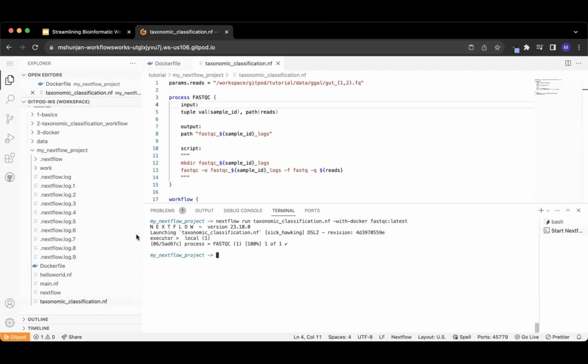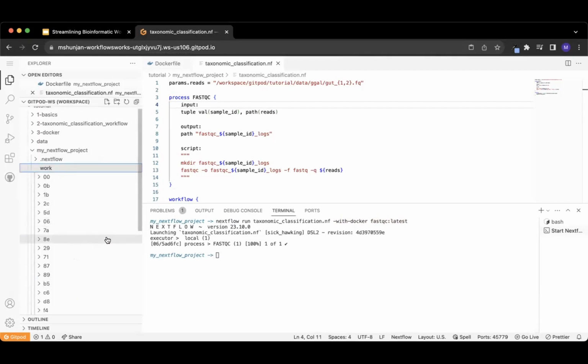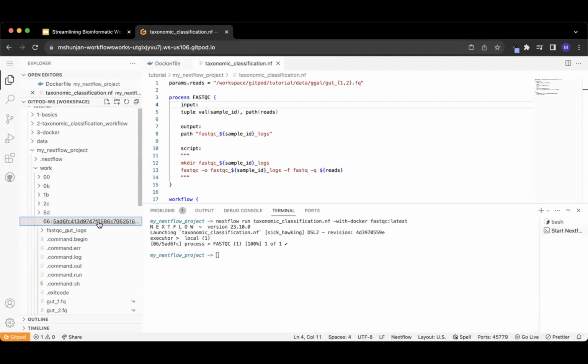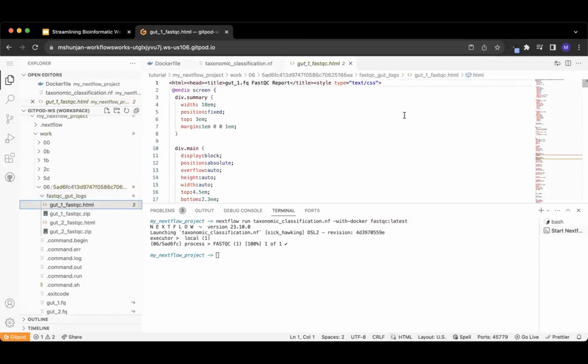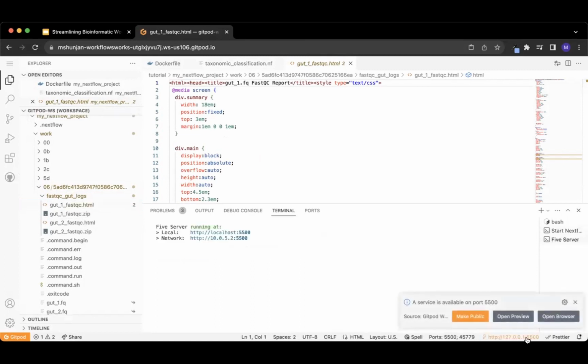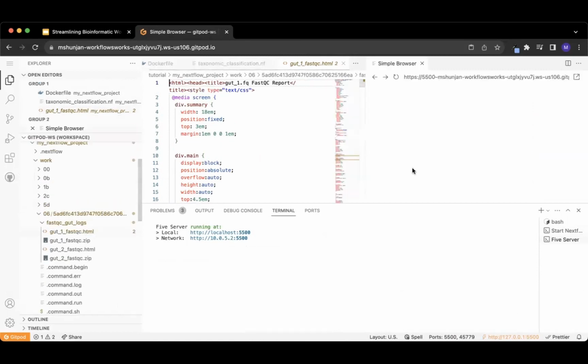And if we look for our outputs, we go to our work directory, we look for 06, and we look for 5adc, which is this one. We'll see a folder called fastqc_logs, and we'll see two different HTML files. If we click it, we'll only see this. That's because we're in Gitpod, but we can actually go live using this button, and we can open a preview of the HTML file to see our fastqc file.